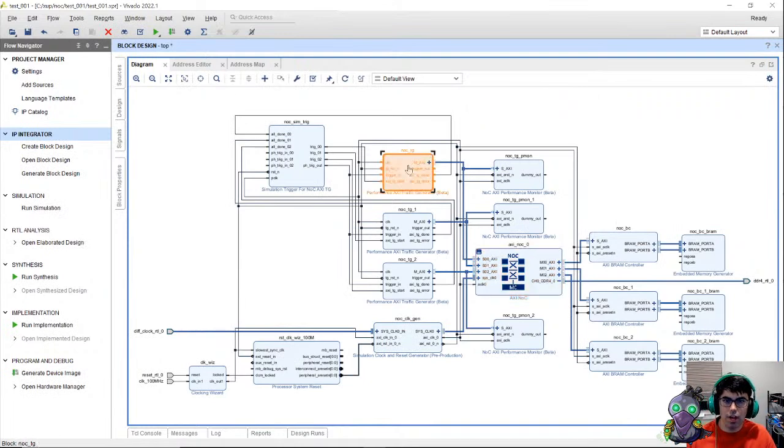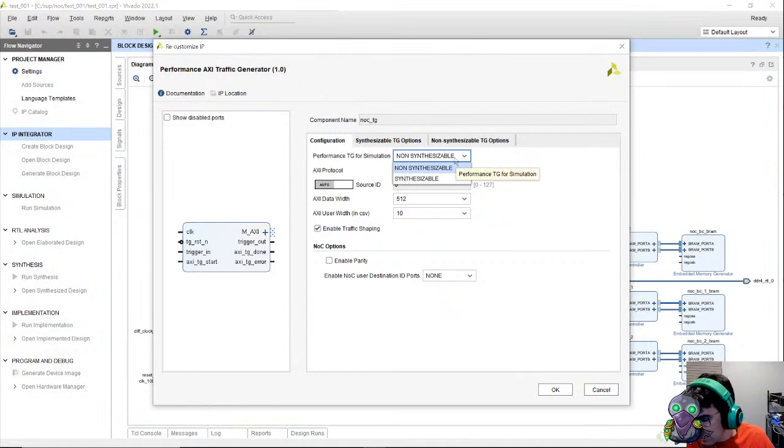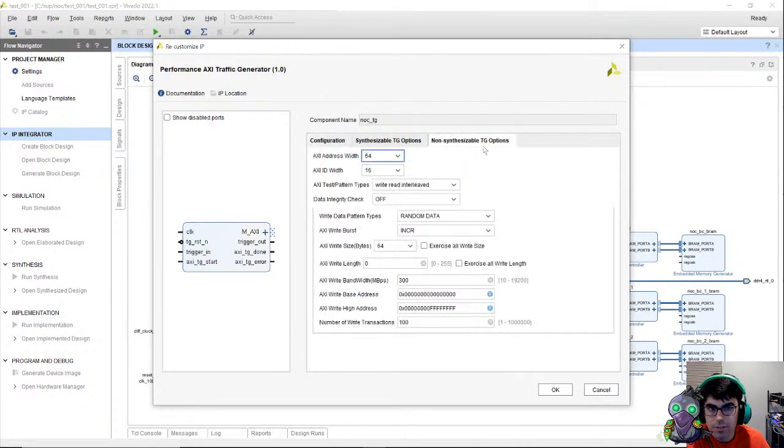Now let's look at a traffic generator. So we're using a non-synthesizable, so a simulation-focused traffic generator. AXI. Okay, this is all basic information. So let's go to the non-synthesizable options. We have all of our AXI options, what type of data, the address space. This will update once we validate. I'll show you that. And the bandwidth and the number of transactions.